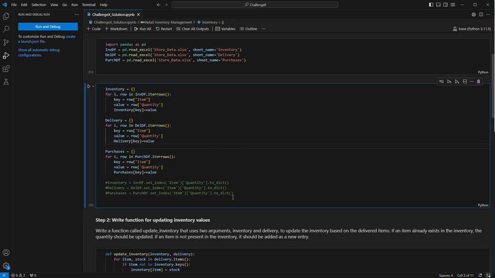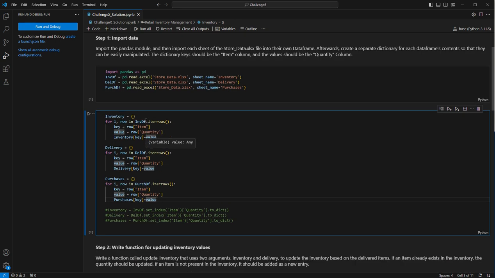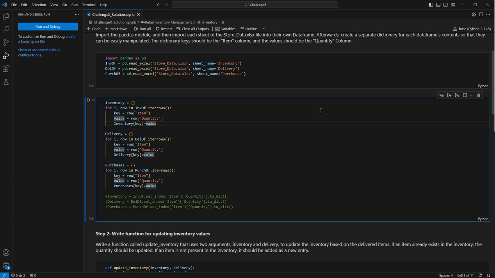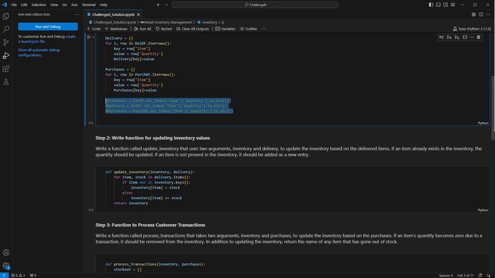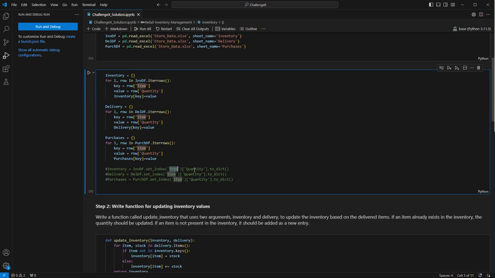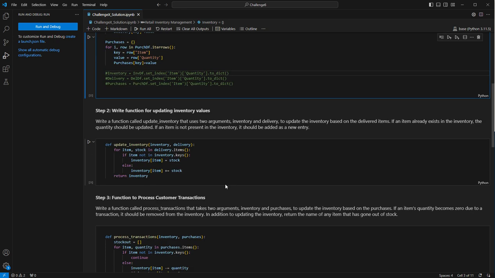So you read those in, and I cover 2 possible solutions for how to read those into the dictionaries. You can either use .iterrows, which is the way that I did it the first time, and so you establish the dictionary that you're going to have, and then you iterate through the data frames, and you say the key is going to be the item of that row, and then the value is the quantity of that row, and then the inventory key value. And you do that for both delivery and purchases as well. This is another way to do it. You can do set index to which column in the data frame, and then the quantity column returned, and then also do a toDictionary function call.